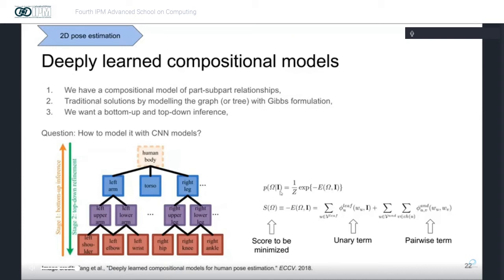We can formulate the energy term by a conditional random field. Just as a recall, a conditional random field has a unary term and a pairwise term. In the unary term, the score over the leaf nodes is summed, and in the pairwise term, the score over the composition of the child nodes is summed towards the root node.